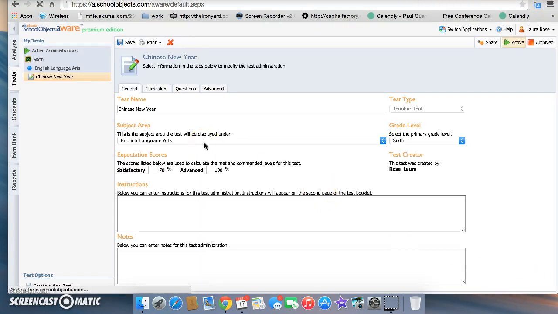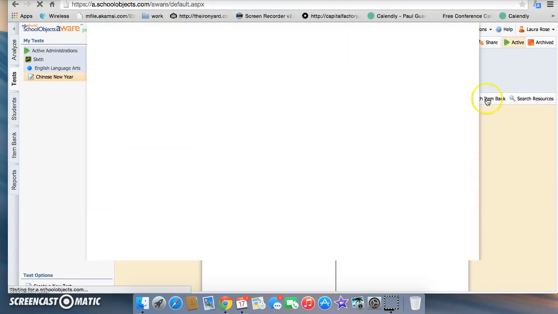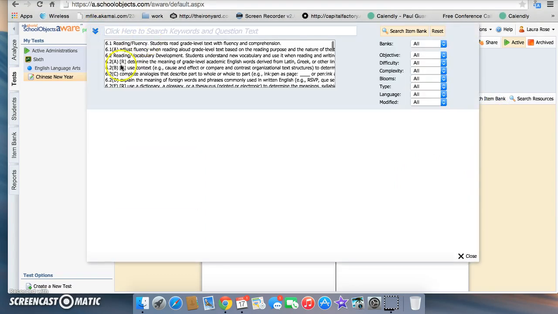Now you'll see the makeup of the test. I'm ready to create the test because I have no questions. How do I know this? I'm going to go ahead and click on Questions, and there's nothing here. It's blank. As opposed to what we talked about yesterday, I clicked on Search Item Bank, clicked on the drop down, and picked the standard.